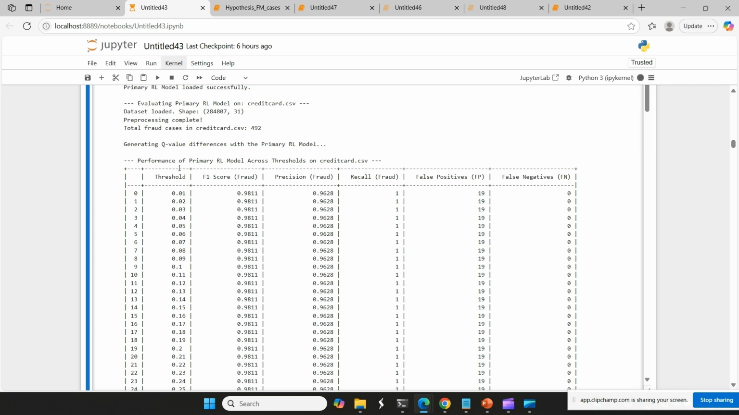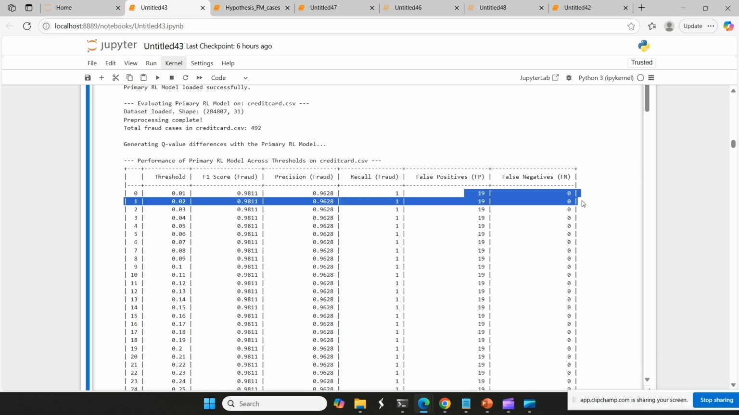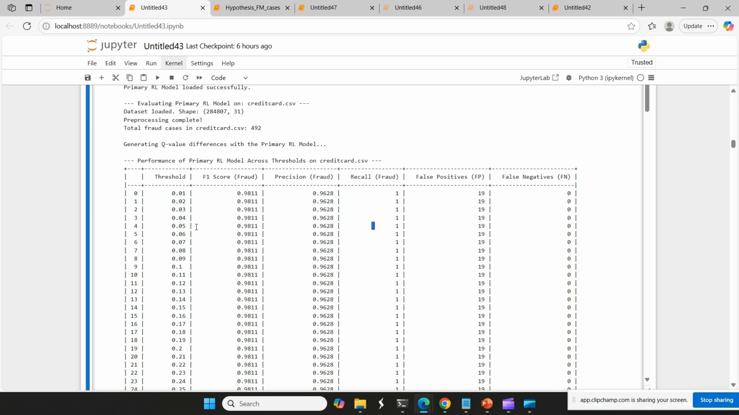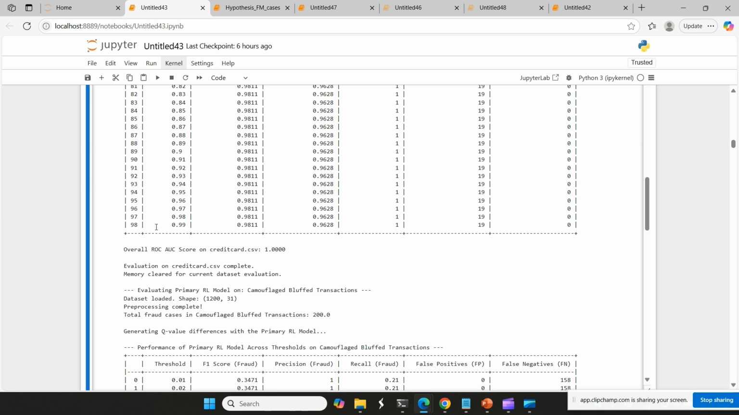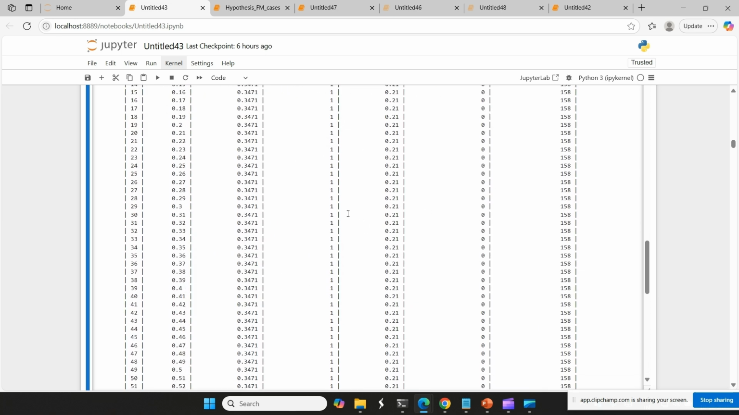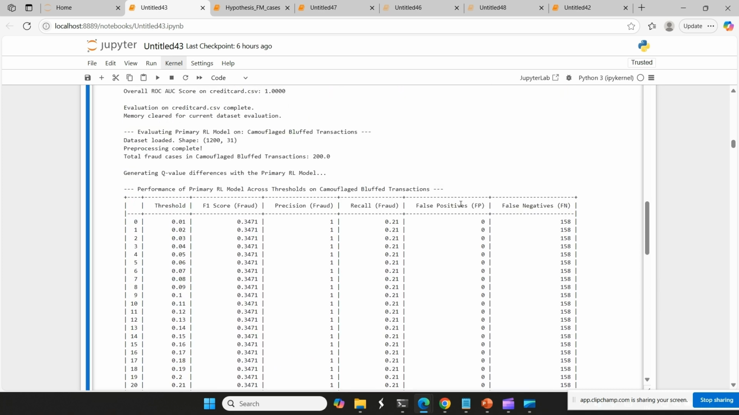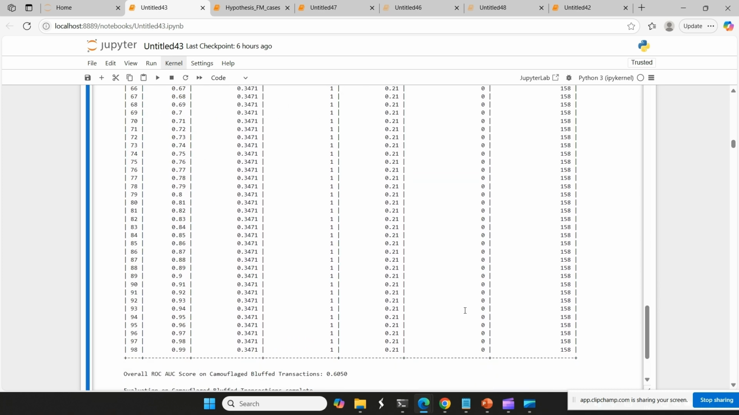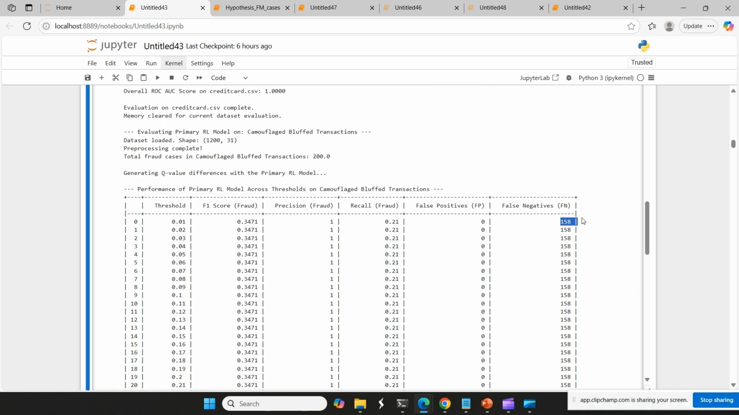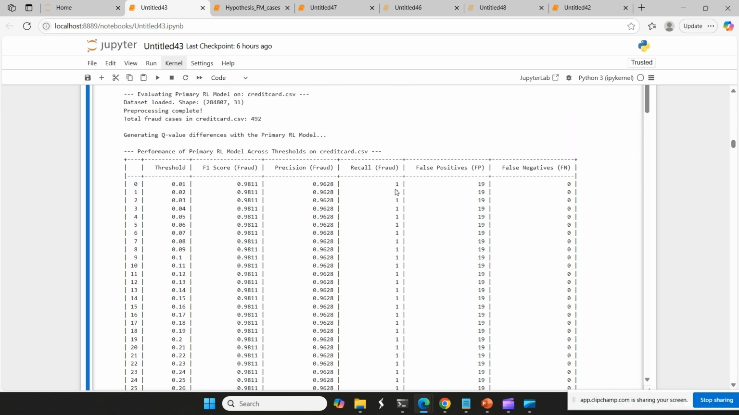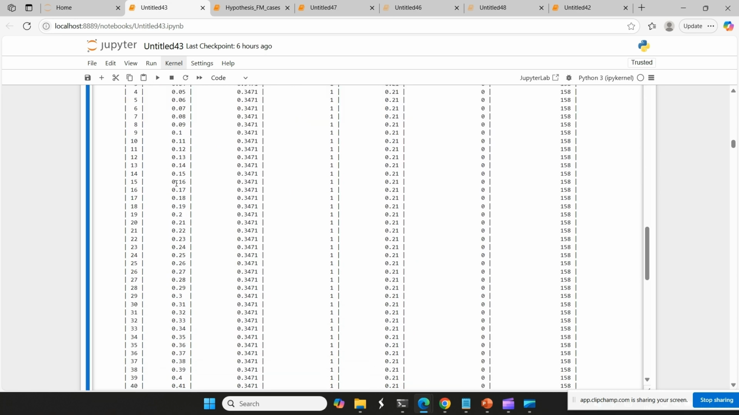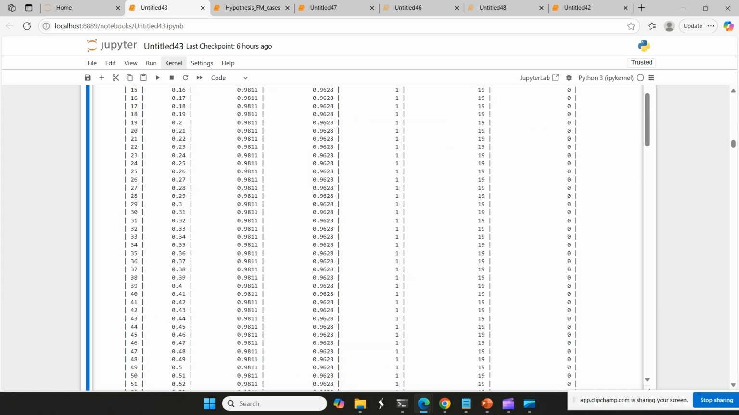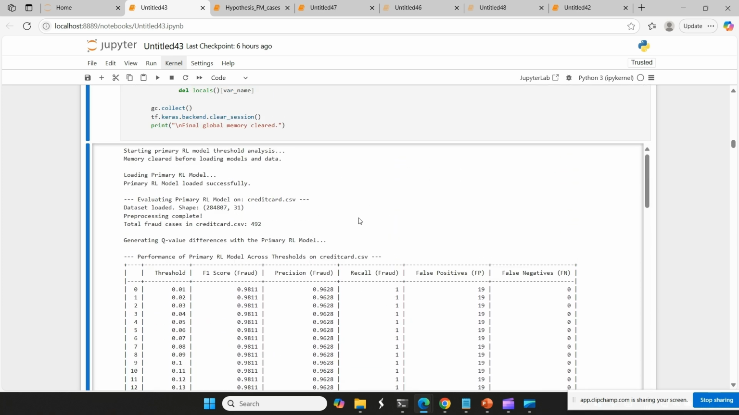See, performance of the primary RL model across thresholds on the credit card file. At 1%, 19.0, at 2%, 19.0, at 3%, 19.0, till the end, 99%, 19.0. Even on the other dataset, same, from 1% till 99%. Zero false positives and 158 false negatives. See, I was not making this up. Across all thresholds, same results. So it goes for the split decision, and you can rely on this. This is trial and error. I told you, this is active learning, and this one is passive learning.